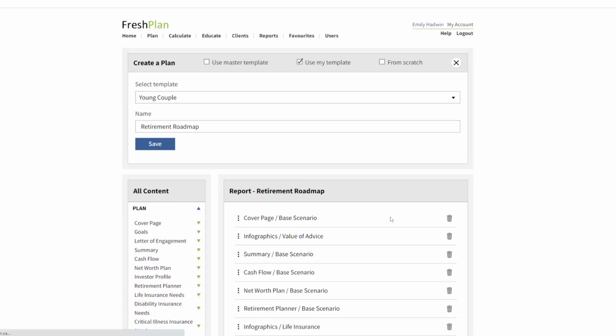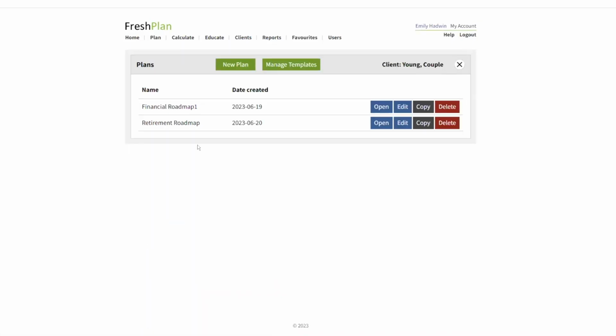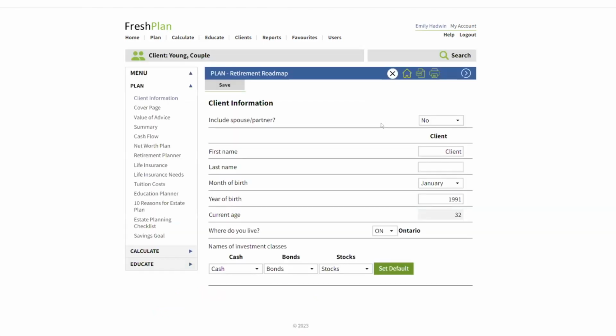And our plan has been saved and created. So now we have the retirement roadmap plan we just created using the template. Let's go into the plan and have a look and enter the data. So we'll click Open next to retirement roadmap. And you can see that the client information window appears, and this is the information we entered when we created the client, and then we can step through the plan.